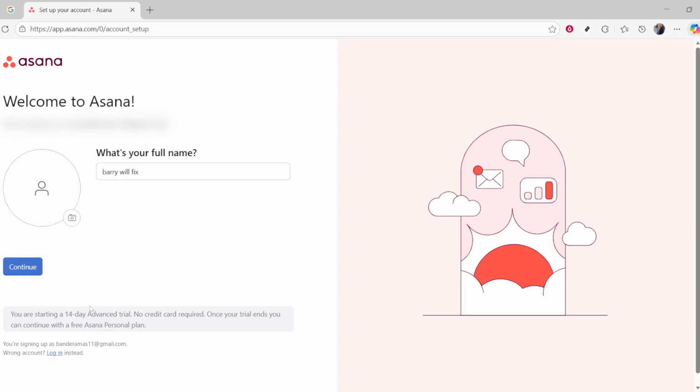When prompted, enter your email address and click Continue. Then add your full name and continue again. These basics help Asana set up your account and workspace so everything is organized under the right profile.